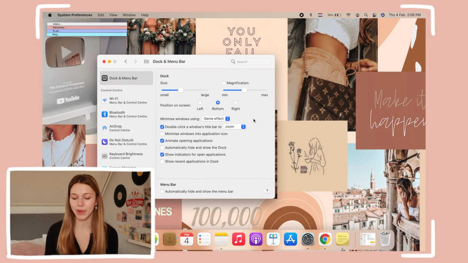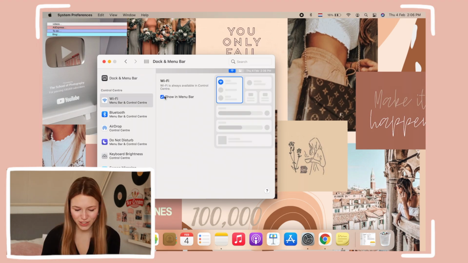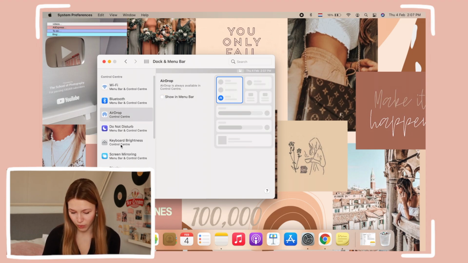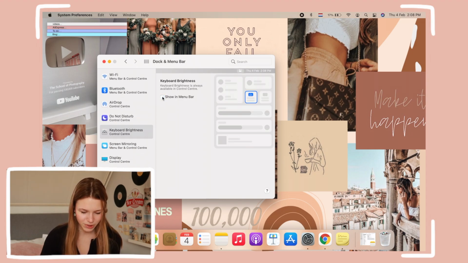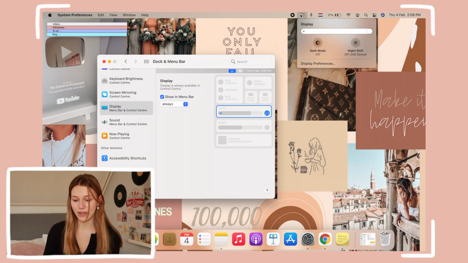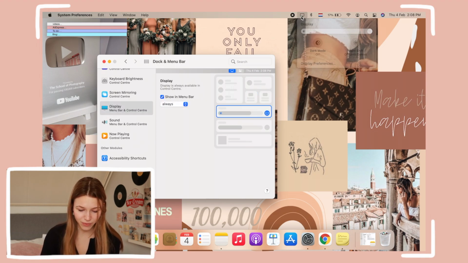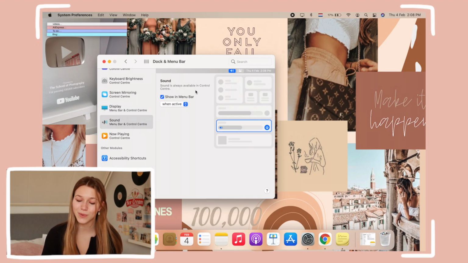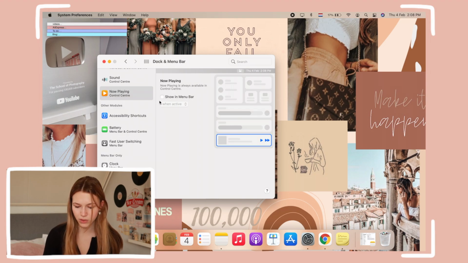Something else you can do and play around with is the menu bar and what you want in it. So you can just basically decide what you want. You have Wi-Fi, Bluetooth, you have so many options here, what you want and what you don't want. Keyboard brightness is also an option. So many things that you can add or get rid of if you want. It's totally up to you what is in there and what is not. So that is actually really nice. You have the control over that.